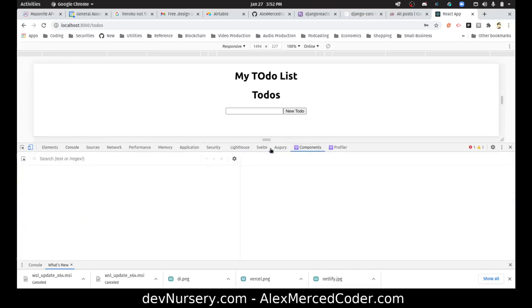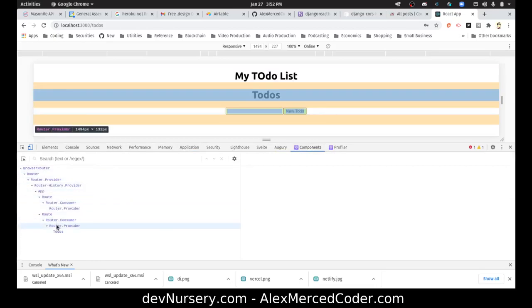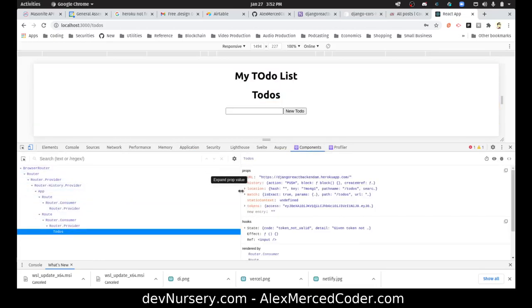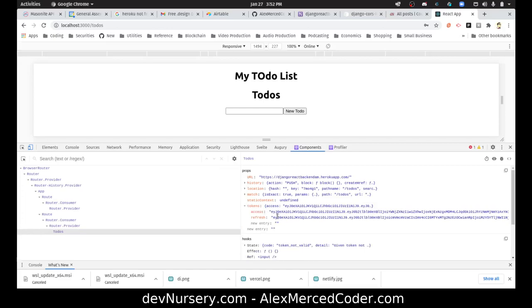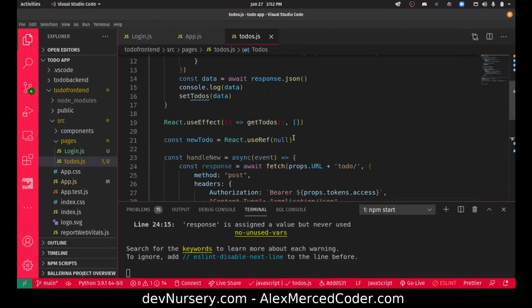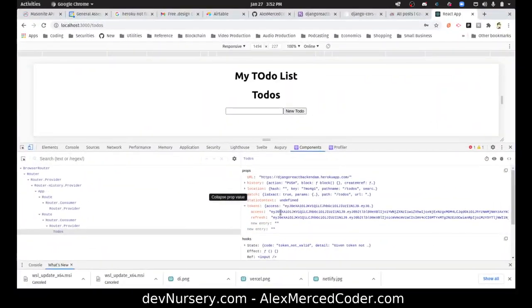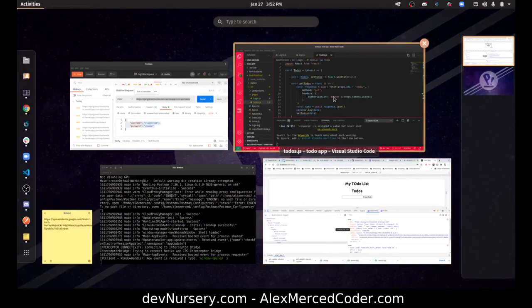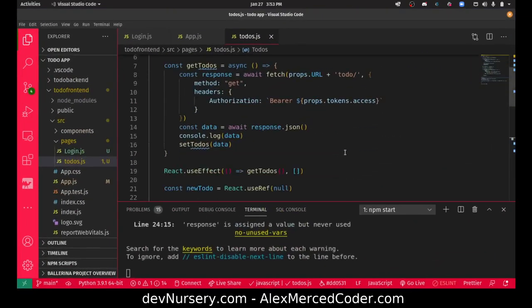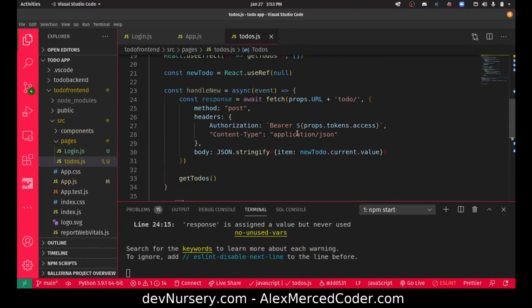Now let me just take a look at components. Let's take a look at Todos. Is it getting the tokens? There's the tokens. It is getting it. So let's take a look. Token props.tokens.access. Am I using the right key? props.tokens.access. That is correct. Bearer props.tokens.access.